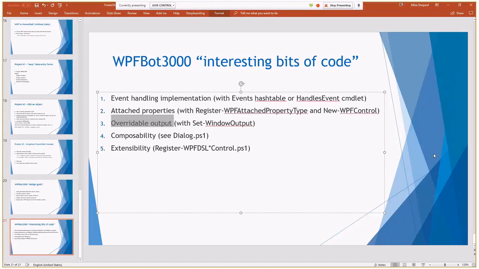Overridable output. So the idea here is that the default output is a PS object whose properties are the names of the controls, and the values are the values of the controls. And because WPF is a nested kind of thing, I can build a big nested interface and output a big nested object. You can also use this set window output to say, you know what, I don't want any of that. I want to output this other thing instead, which lets you build a little more dynamic kind of window. The composability, I think, is interesting.